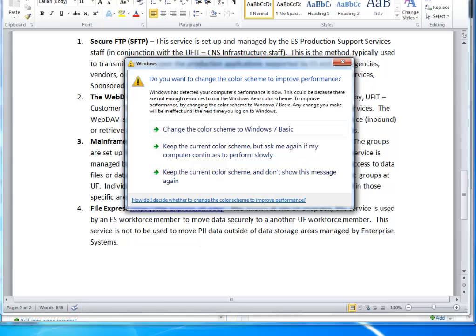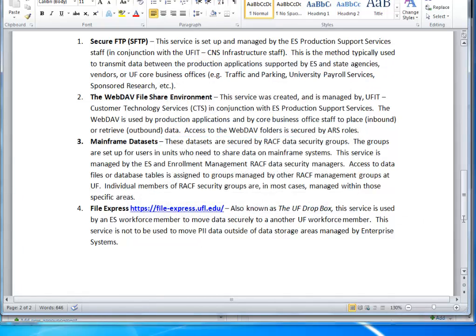Lastly, FileExpress. FileExpress is basically a Dropbox type tool. It encrypts the data going in and going out of it, and it also is encrypted while it's at rest. And the data will stay there for approximately 24 hours. I think there are some provisions to allow it to stay for maybe an extra day, but it will automatically disappear as well when you put data there.